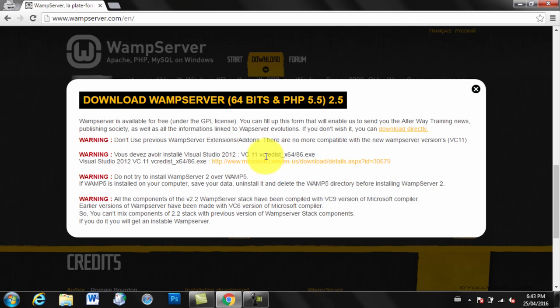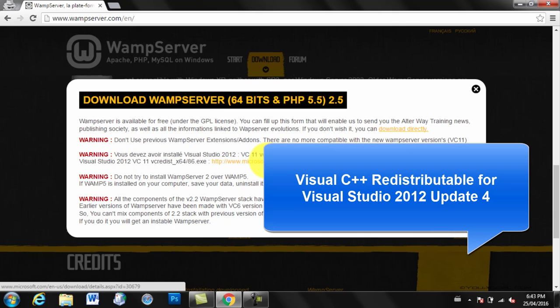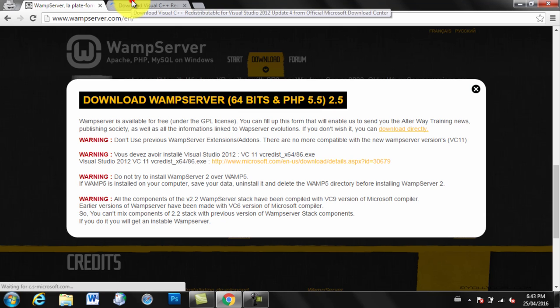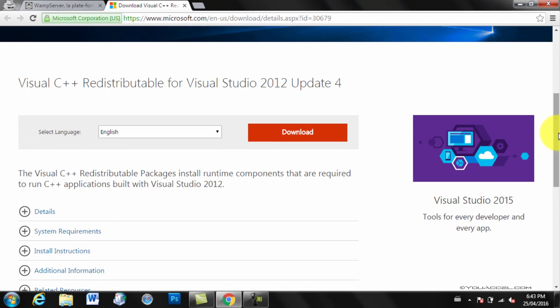install Visual C++ Redistributable for Visual Studio. And I'll just open this link to show you that this is what you'll need to download. You need to download and install it.